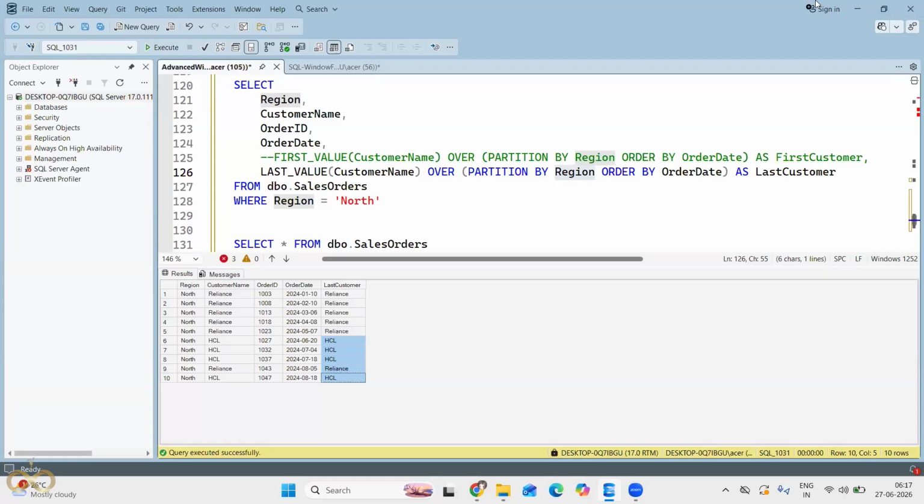For the last value, there is one thing missing. We have to use one of the syntaxes with the last value. There are keywords called rows between unbounded preceding and unbounded following. That was missing here. We have to consider all rows within the partition, from first row to last row. That is the reason it was showing all the values in the last value function.